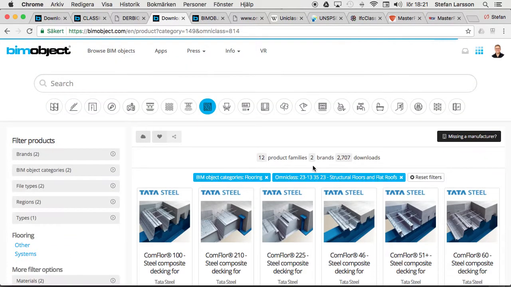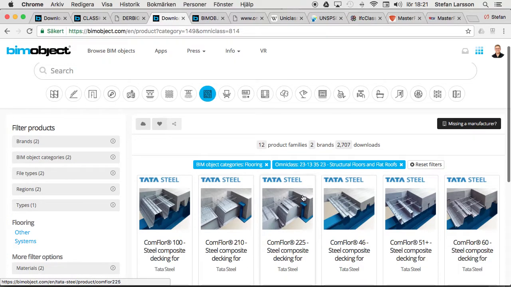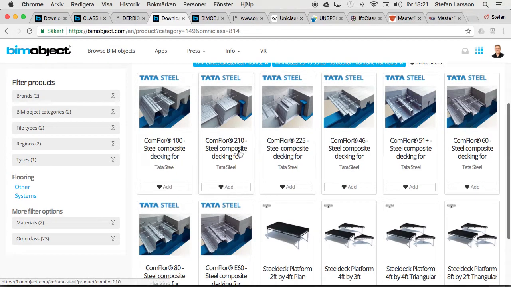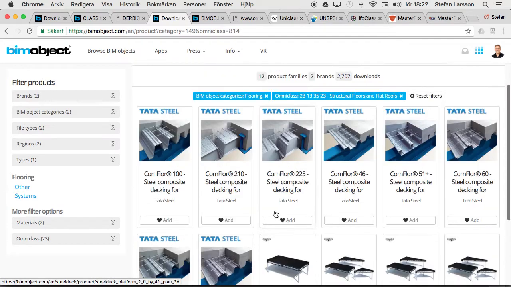So now I apply that filter. There are two filters now: the overall category flooring, and then structural floors and flat roofs. You now see that we have components that match these criteria from Tata Steel and from Steel Deck. So that's another feature that you can use.